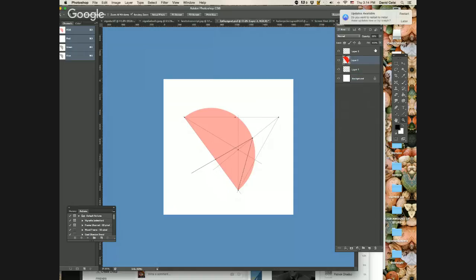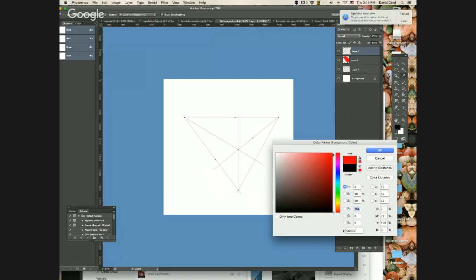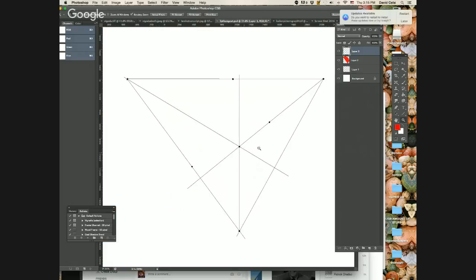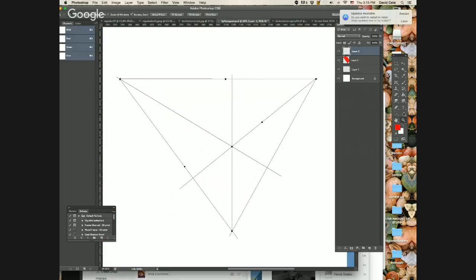Now I think we can get rid of this semicircle. We don't need that, and we don't need these lines anymore. Let's make the lines right again. So here's one line. Here's another line.